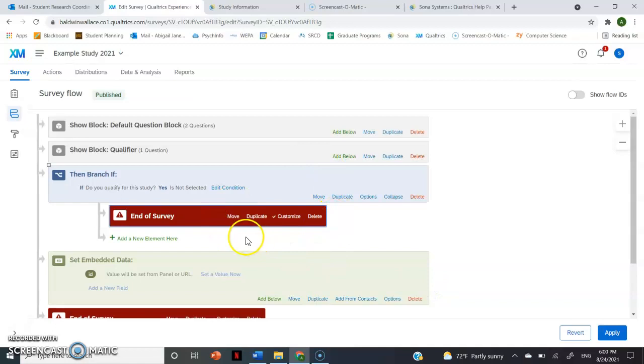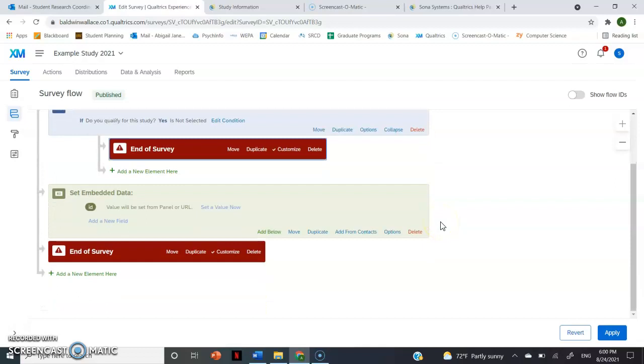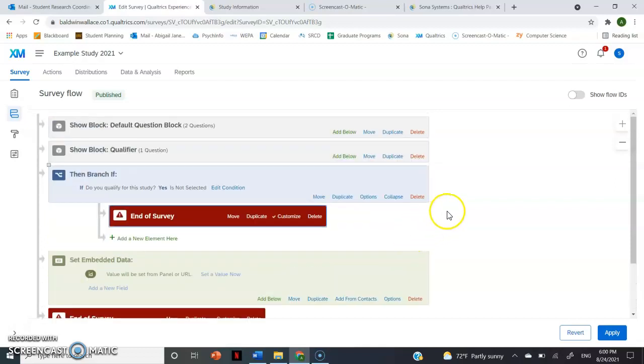If this gets too complicated with all the little conditions that you may have, let me know and I can help you with it and get it all sorted out. But it should all be set up from here. Again, this is only if you have a qualifying question.